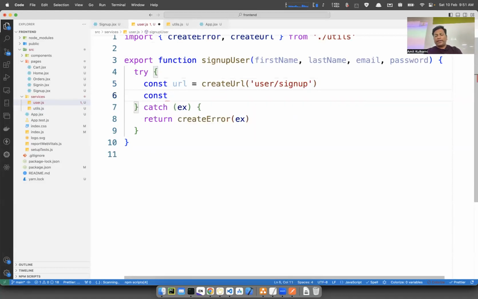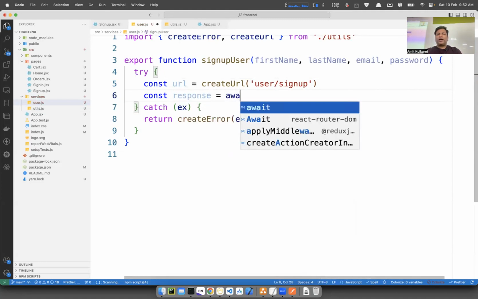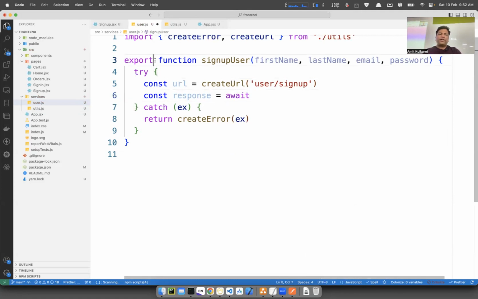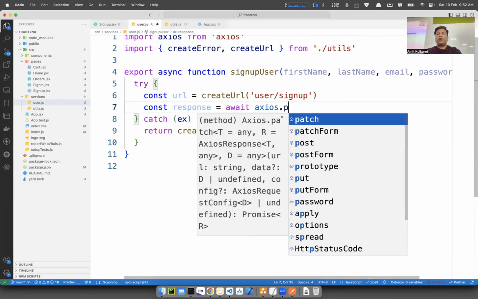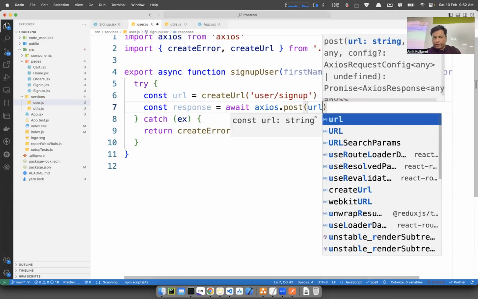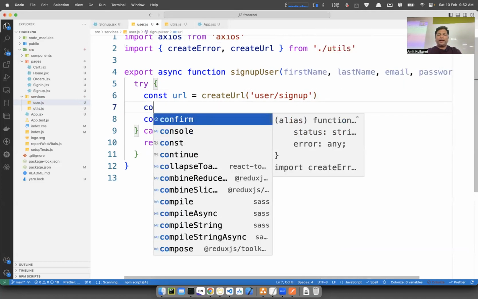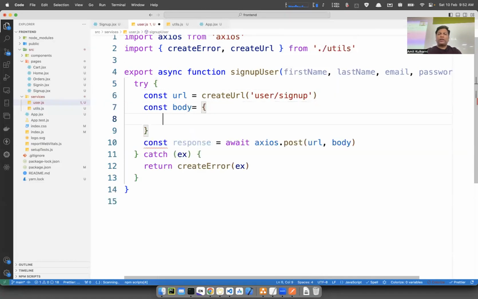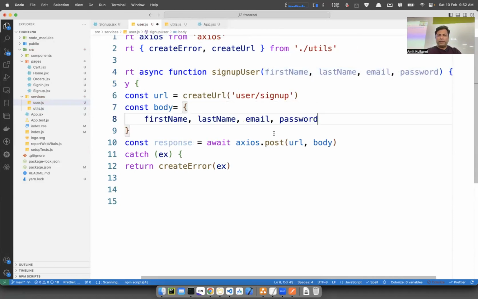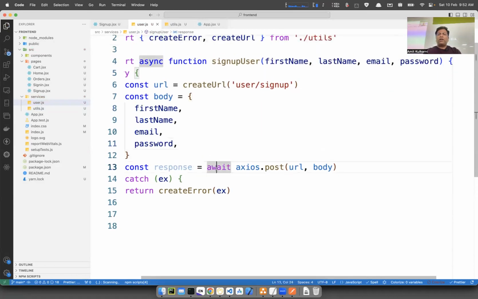All I need to do now is get the result, or get the response better, by using this await. Again, if you are going for await, it has to be an async function. Await axios dot post the URL, the one which we have just created. I need a body somewhere here. By creating a body, this would look like this: first name, last name, email, and password. I need all of them here. That's it. So this will call my API.